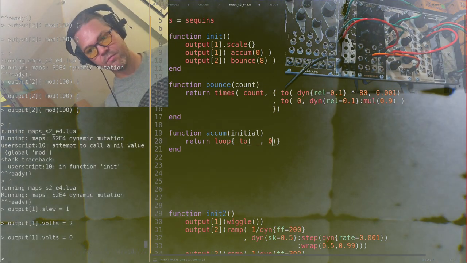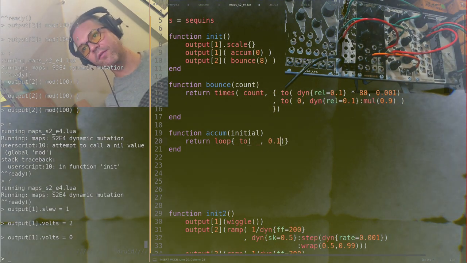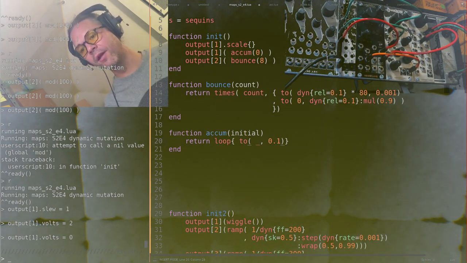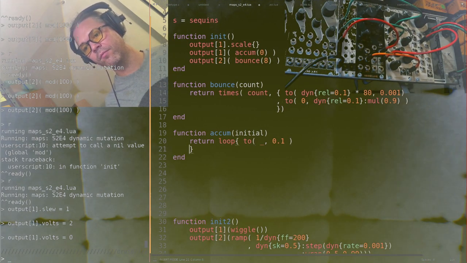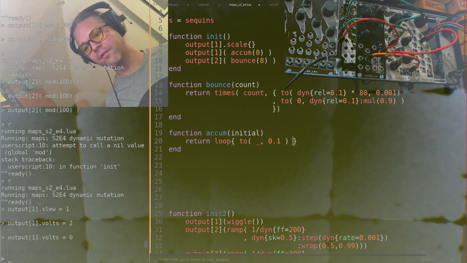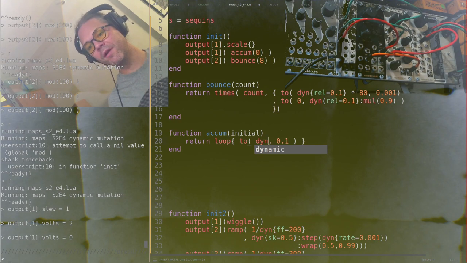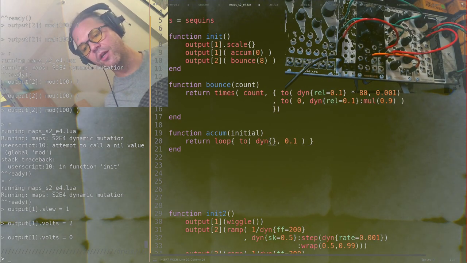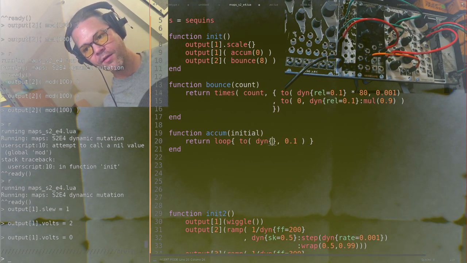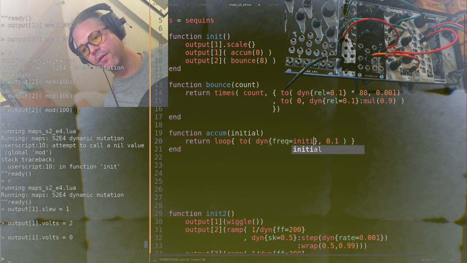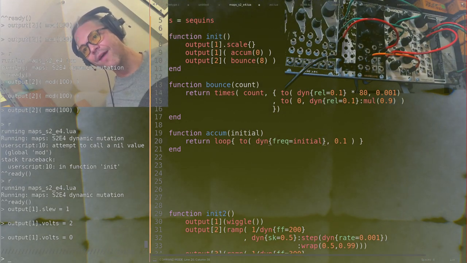Over 0.1 seconds. We'll make it relatively fast, and it'll interpolate linearly, so it'll slowly move there. The question is, what do we put in here? It's going to be a dynamic variable because it's something we want to change. Let's call it freq because it represents the frequency, and we're going to start it at whatever the initial value is.